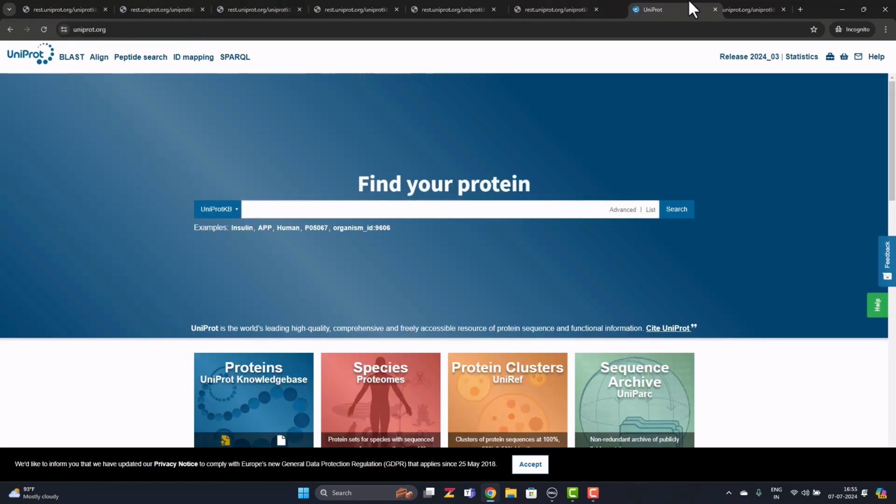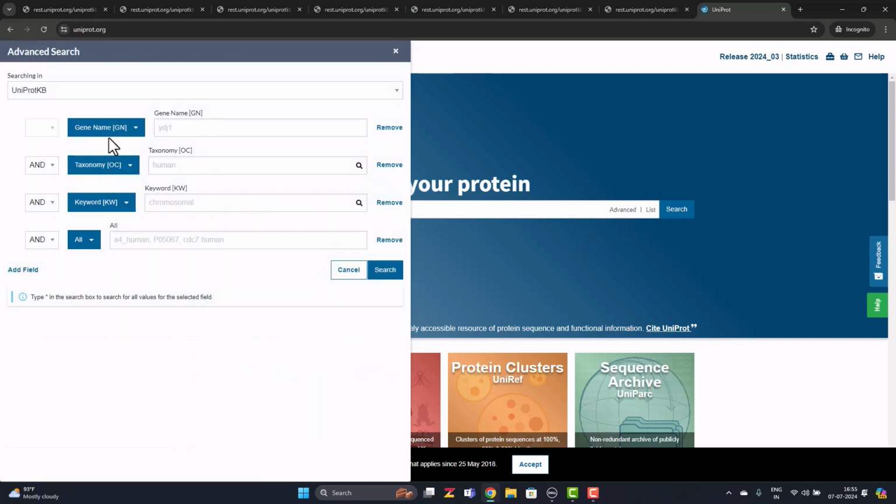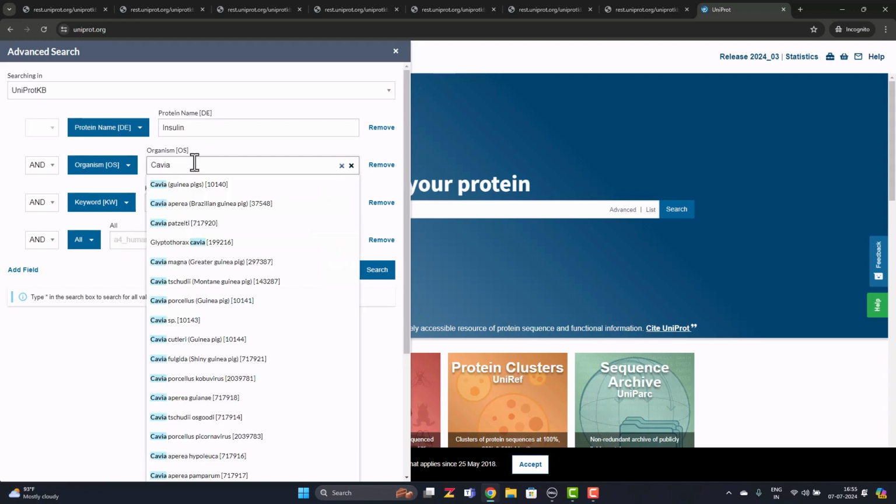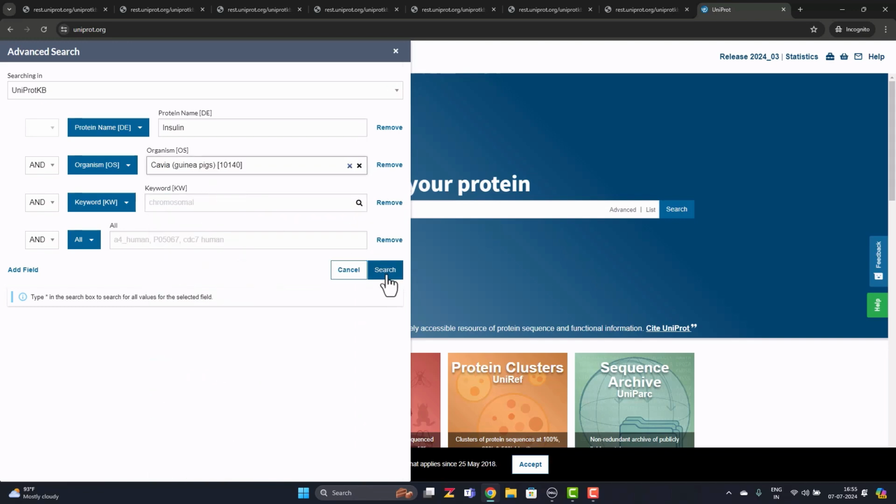So one last search we will do for guinea pig. Change this to protein name and this to organism. Here the protein name is insulin and the organism is guinea pig. The scientific name is Cavia. So for guinea pig, click it.